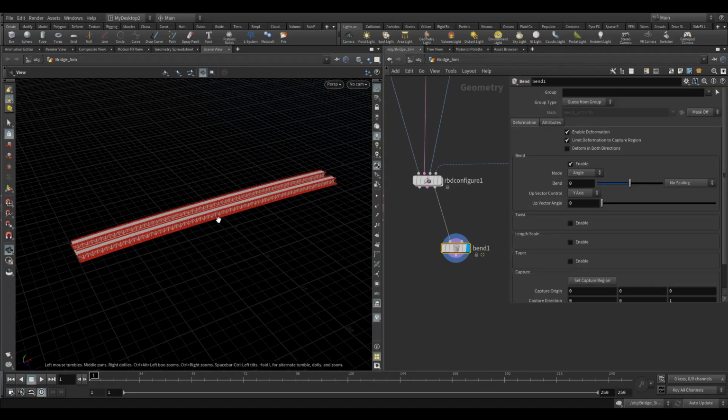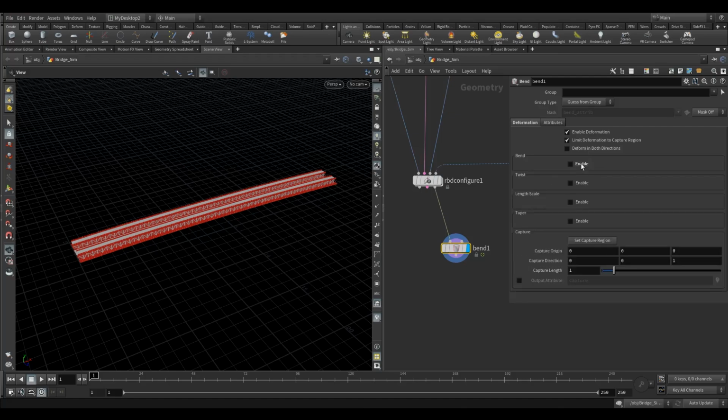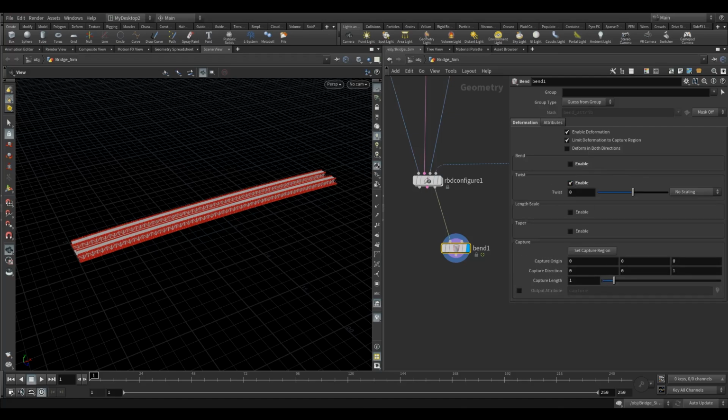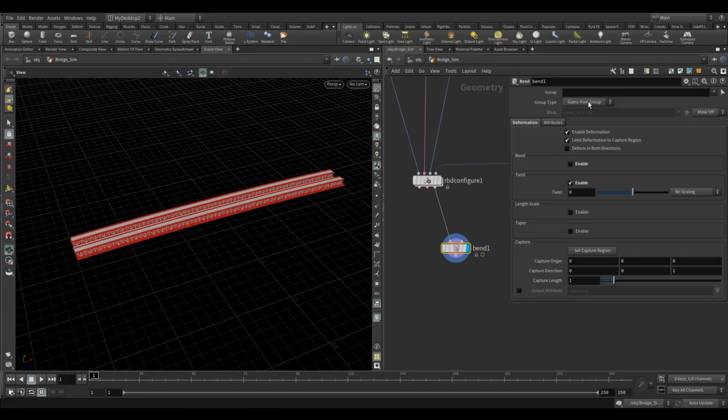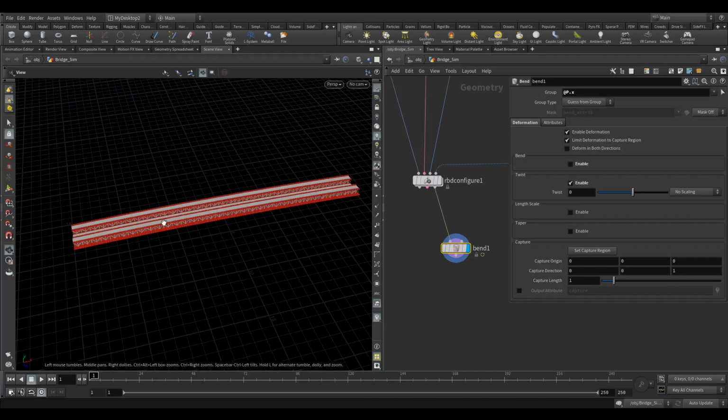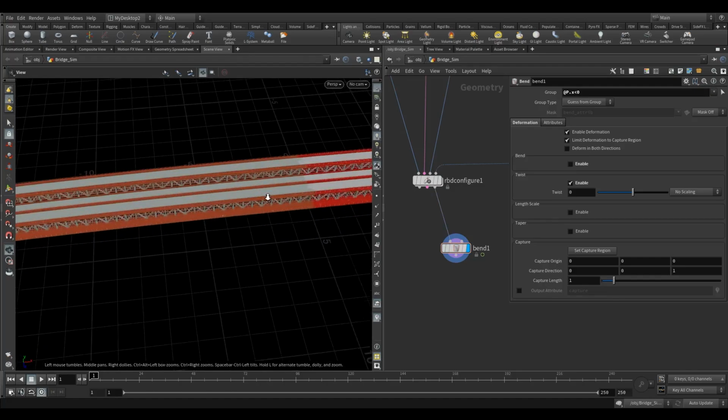So I want a kind of twisting action, so the middle of the bridge kind of twists around itself. So I don't want bend, I want twist. Okay, and I'm going to work on half of the bridge at a time. So to do that, I come up to the group and I can use an expression here, p.x, so the position of the points in x in this way is less than 0. Okay, so that means I'm only working on the, well, you can see they've been selected now.